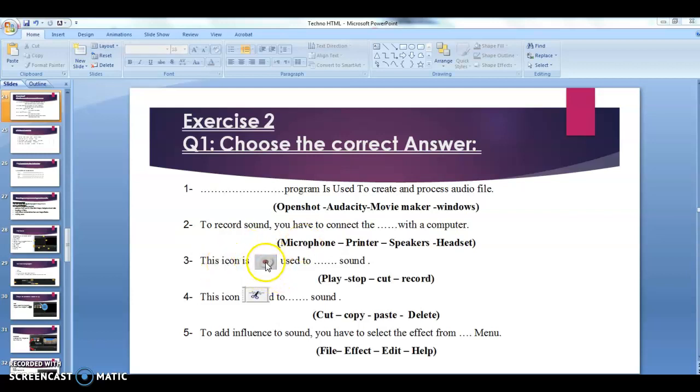This icon is used to play, stop, cut, or record. Yes, it's to record. Excellent. This icon, like scissors, is used to cut, copy, paste, or delete. Yes, it's for cut. Excellent.